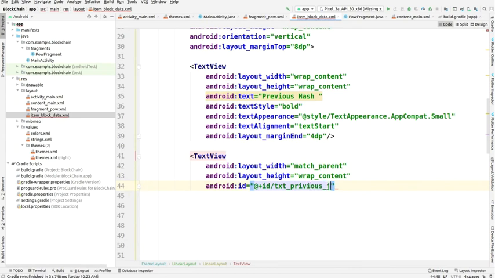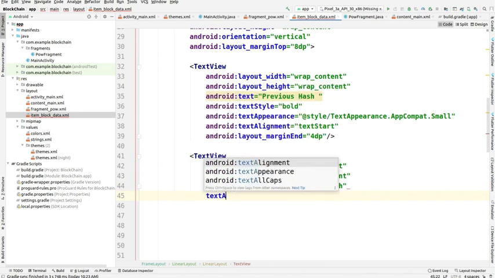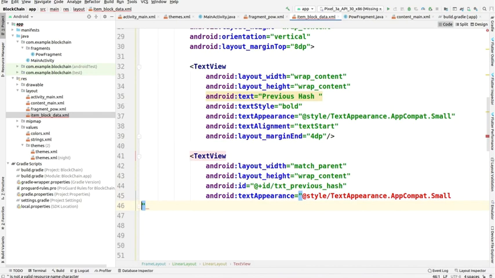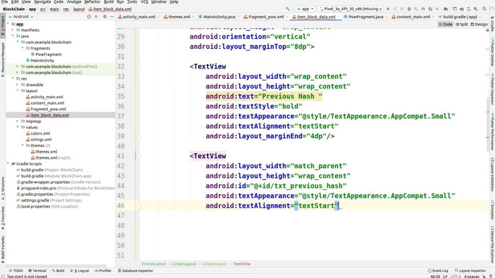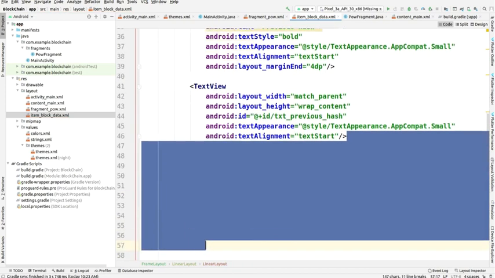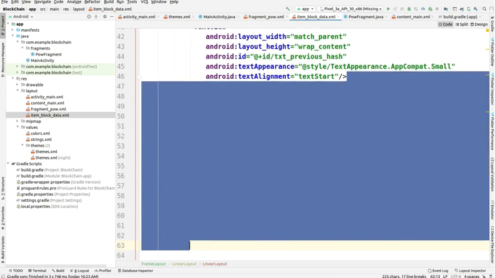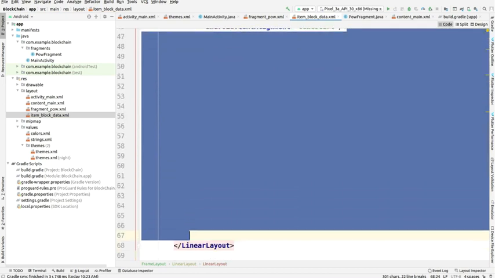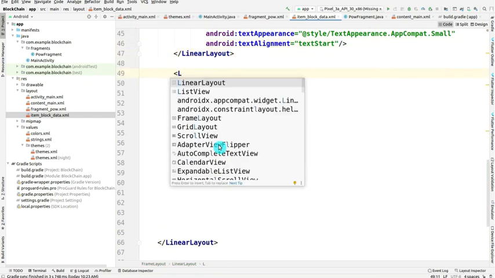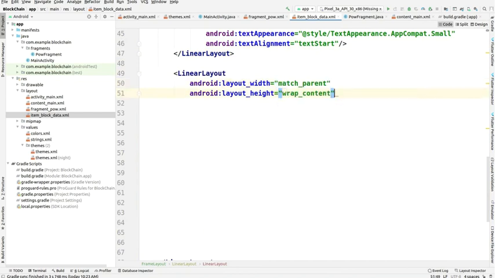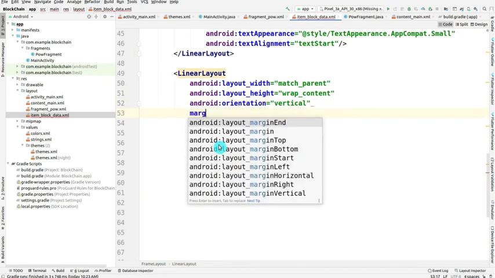Okay, so it is layout width and layout height, also the ID. We have set up the standard for BMI on our own. Now I am adding the text alignment here, and I will remove the extra space from here. After removing the extra space, I have to add another linear layout here having properties match parent and wrap content.